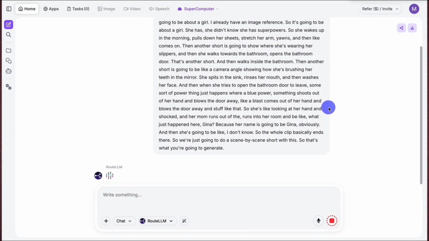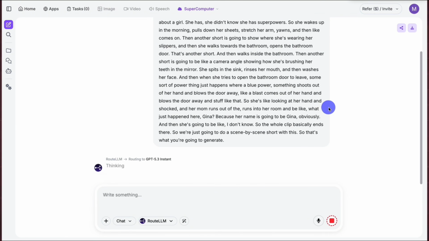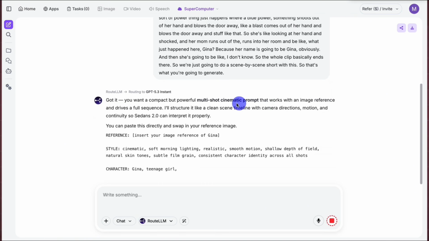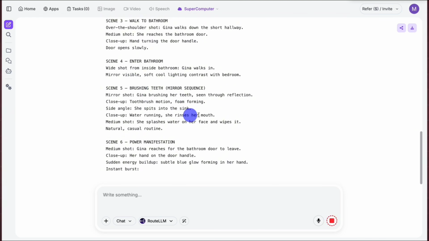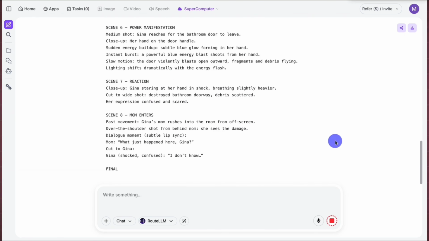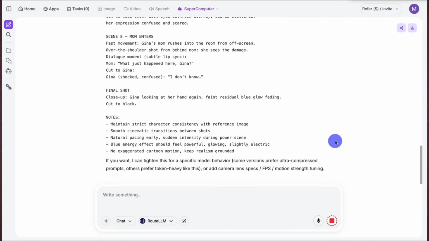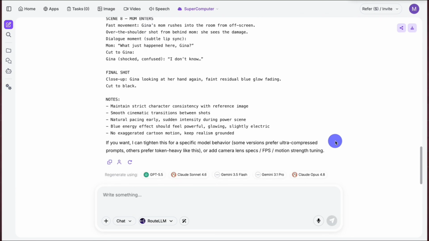Route LLM analyzes the task and automatically chooses the model it thinks will produce the best result. As you can see, this time it selected GPT 5.3, which generated a complete scene-by-scene breakdown of the animation. It covered everything from the bedroom wake-up scene, getting out of bed, walking to the bathroom, entering the bathroom, brushing her teeth, and the moment her powers accidentally activate.